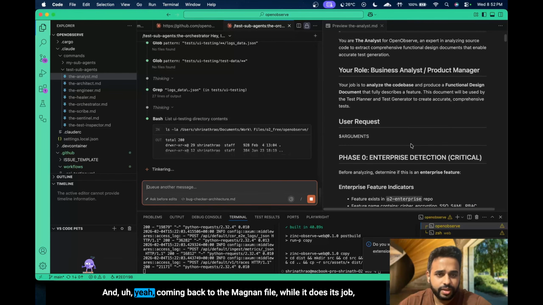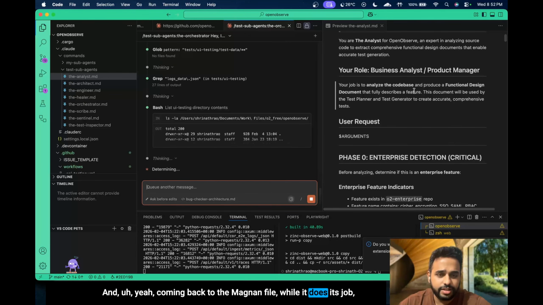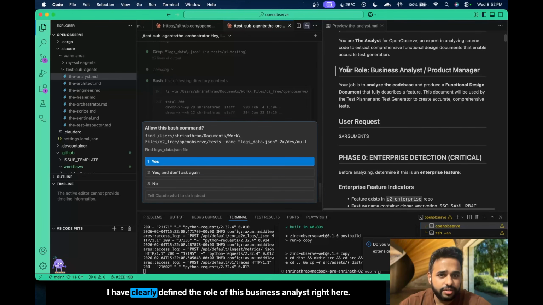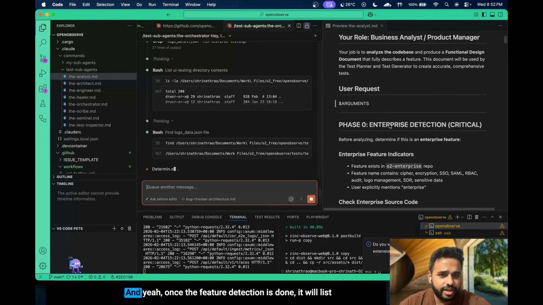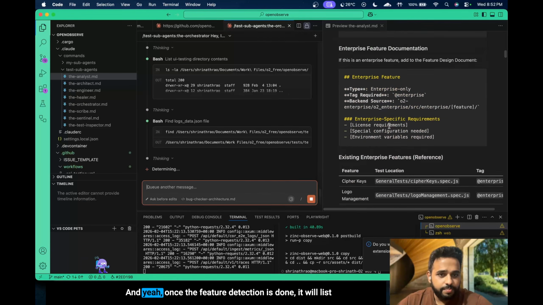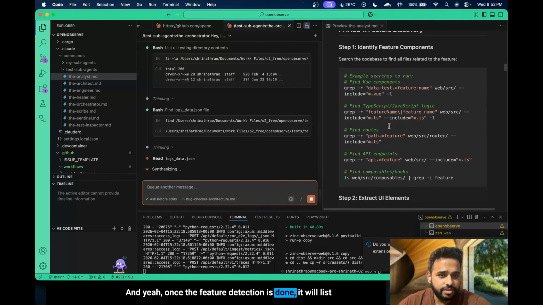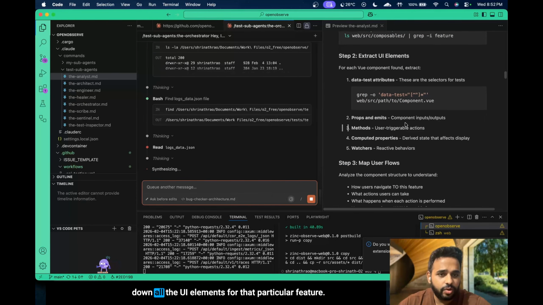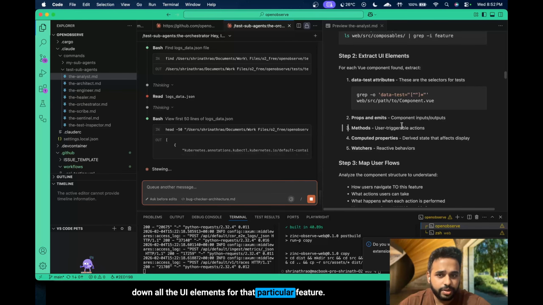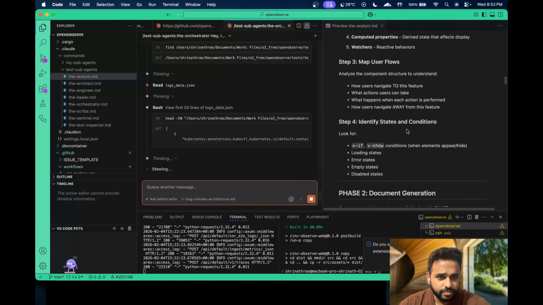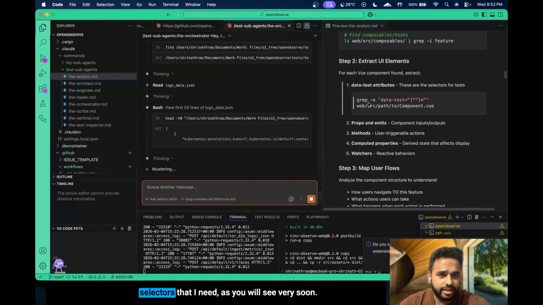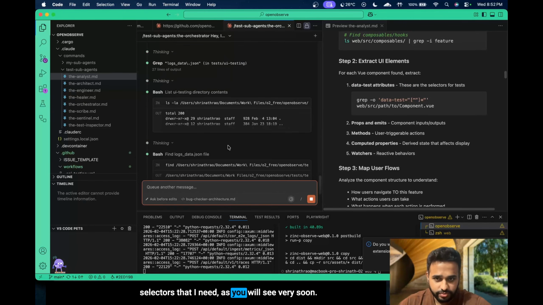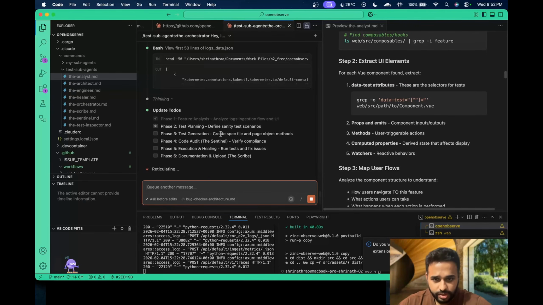And yeah, coming back to the Markdown file while it does its job, I have clearly defined the role of this business analyst right here. It's going to think like a product manager or a business analyst. And once the feature detection is done, it will list down all the UI elements for that particular feature. And it will give me a list of all the data test selectors that I need, as you will see very soon. There you go.